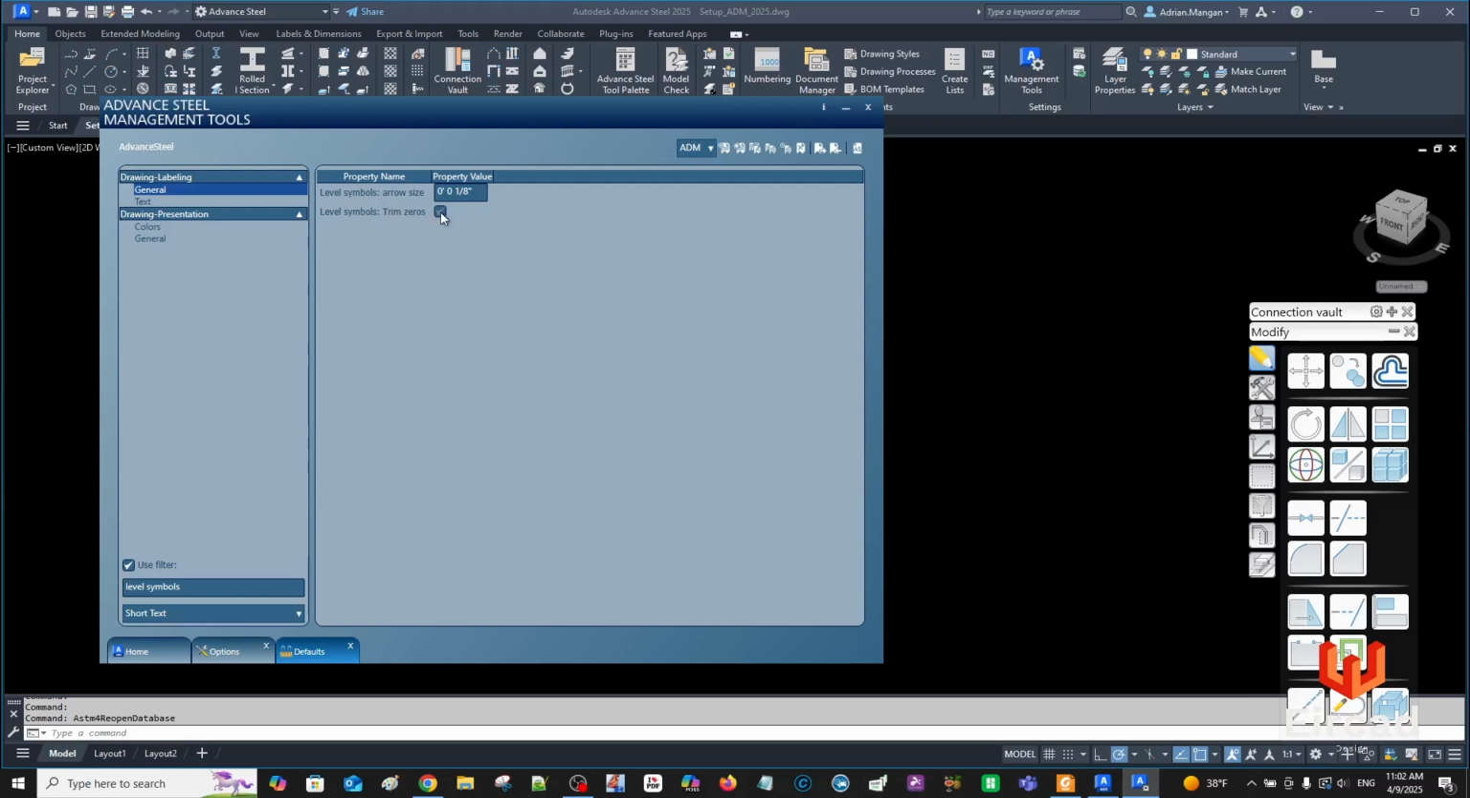Trim zeros. Do we want to trim the zeros? Unchecked. We don't want them because we do want it to show 8-foot 0 and not just 8-foot, right? And the text size for level symbols. Where is the text size for level symbols? 1/16 is too small. Usually put this up to maybe 1/8. 1/16 is very small. Load them as well.